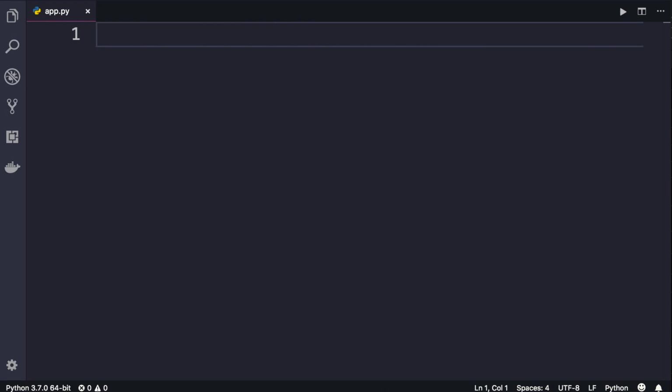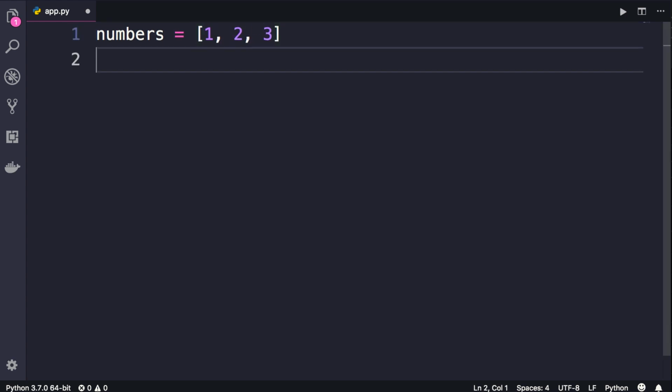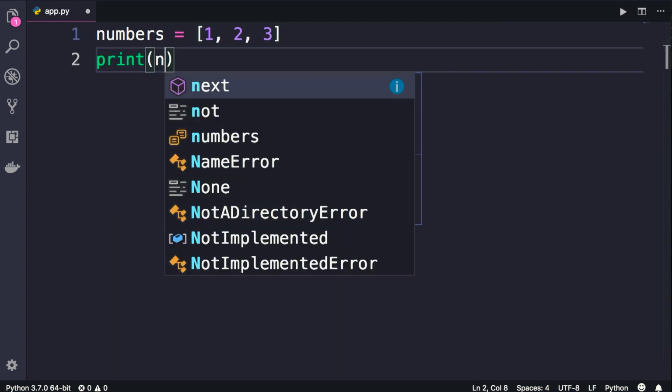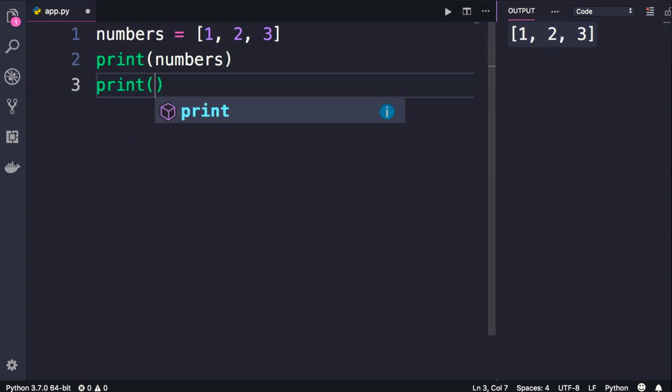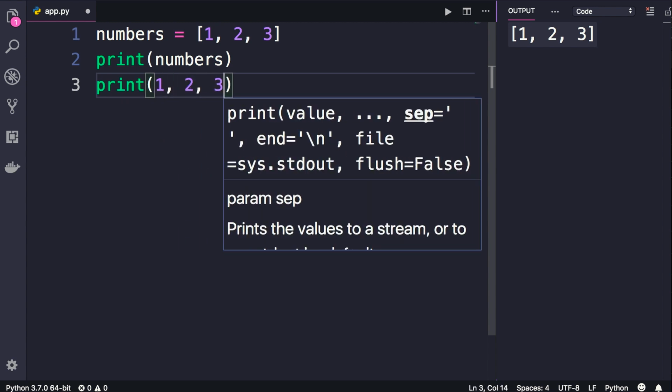So in this section, you have learned a lot about data structures in Python. One operator that comes handy when working with these data structures is the unpacking operator. Let me show you how that works. So let's say we have a list of numbers, 1, 2, 3. If we print this list, we get a list on the terminal. But what if you want to print the individual numbers? In other words, what if we want to get an output like this?